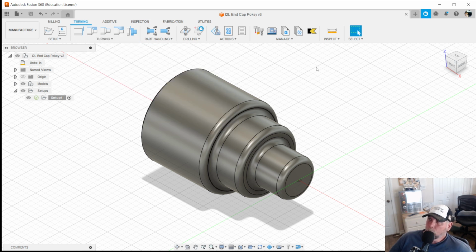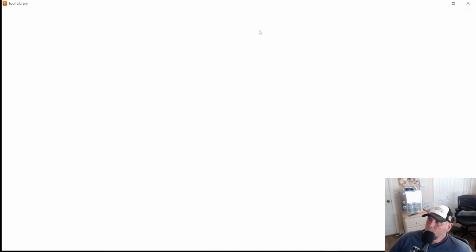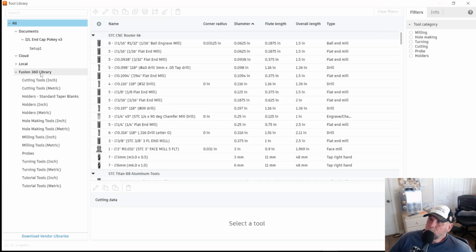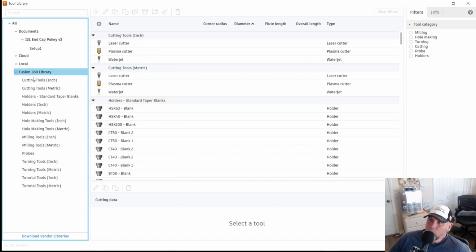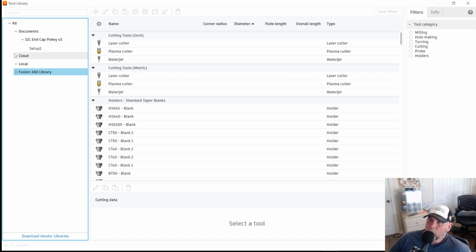We need some tools right up here. Tool library. Previously, my instructor had given me a set of tools, and he said put them in the cloud so you always have them. It doesn't matter what machine you're on. You can use the Fusion library, but I like having a set of tools that I know what I'm using with. Let's go down the list here.